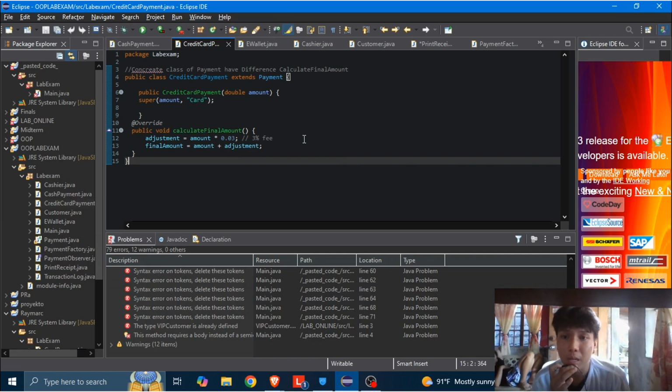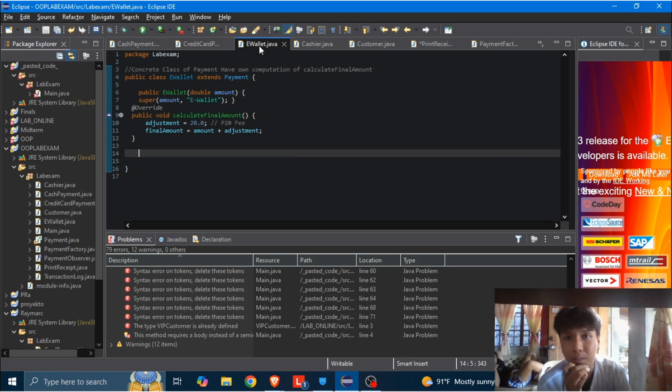credit card payments, where a 3% service fee is added to the original amount. This fee is stored as a positive adjustment and then added to the amount to get the final payable value. Overall, this class focuses only on the behavior specific to credit card payments, helping to keep the system organized and making it easy to add more payment types in the future. Next thing is the e-wallet class.